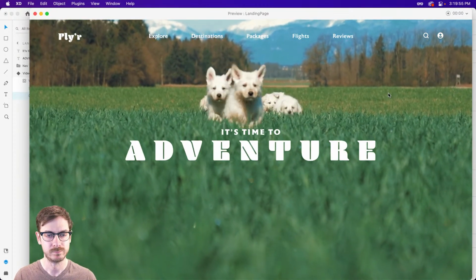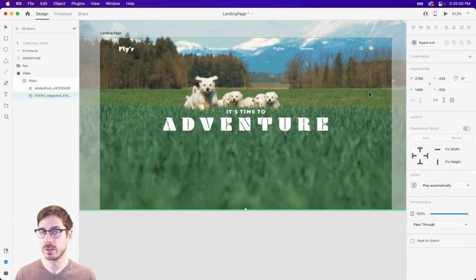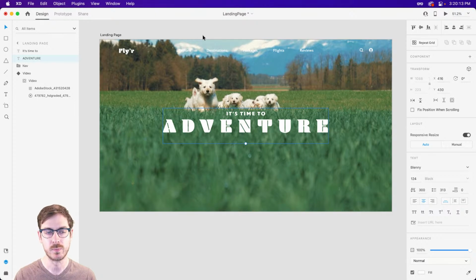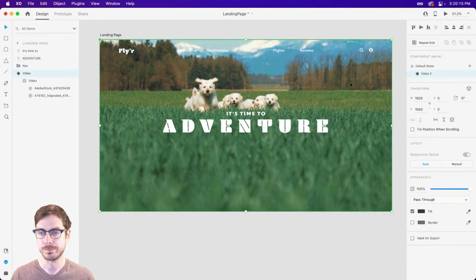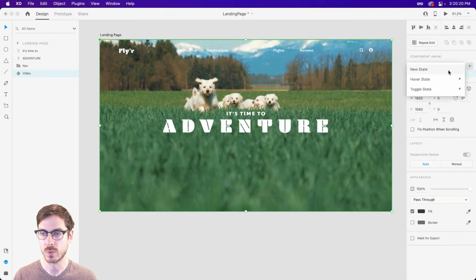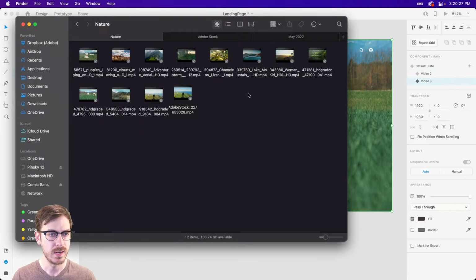That looks pretty good. Now what we can also do is place this text into our component as well, into the main state, so we can change the text from state to state. We might get to that, but definitely an idea you can run with when you're creating your landing pages. All right, so we have the video default state and we have video 2. Let's do one more. This will be video 3, and we'll switch back over to Finder.